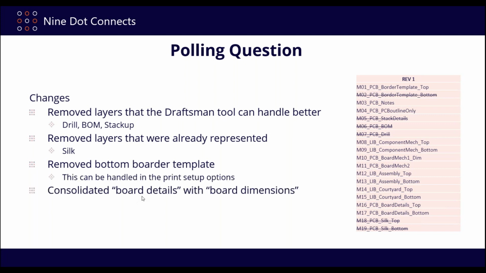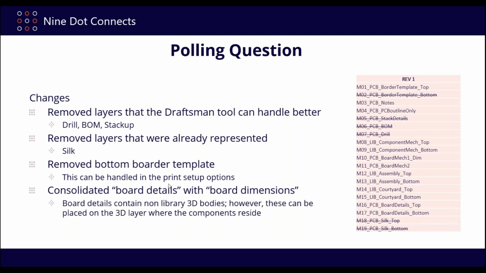And we also consolidated what we call board details with the board dimensions. So what we had was 2 layers dedicated for board dimension information, but we also had 2 of them for board details. What the board details were is, if we brought any 3D into the board that wasn't a part of the component, we had these for the top and the bottom. But to be perfectly honest with you, there is already one for the component, and we don't really even use the component mechanical layers for any type of manufacturing documentation, so these 3Ds that we pull into the board that are not a part of a component can be put on the 3D body mechanical layer. So that's why we removed those as well.